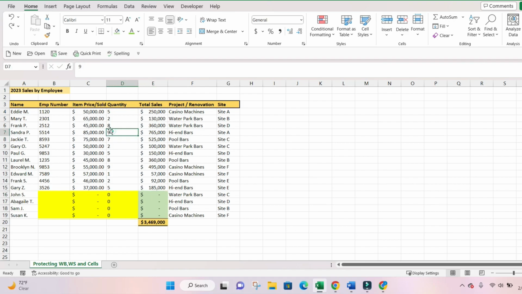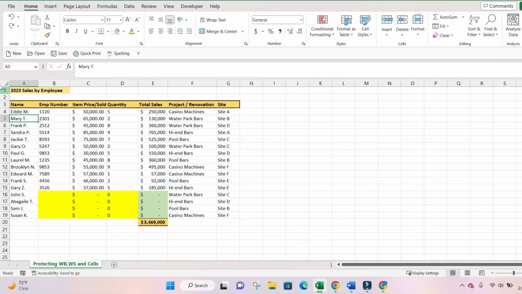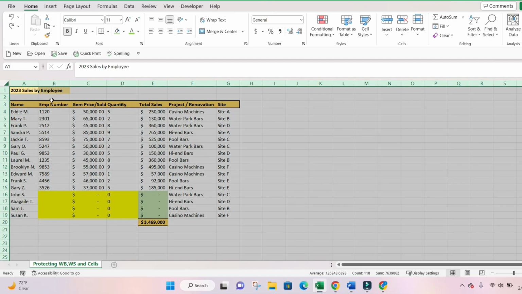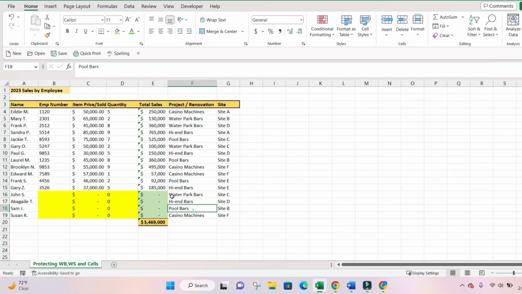So what we're going to do here is unlock all of the cells. Say, for instance, we click Control 1, and that brings up the Format Cells dialog box. We go to Protection. We can see that this cell is locked. We're going to cancel this. We're going to highlight all of the cells, Control 1, and we can see that all of the cells are locked. Now, in order to protect the specific cells, we're going to unlock all of the cells. Hit OK. And we're going to lock the cells that we want to protect.